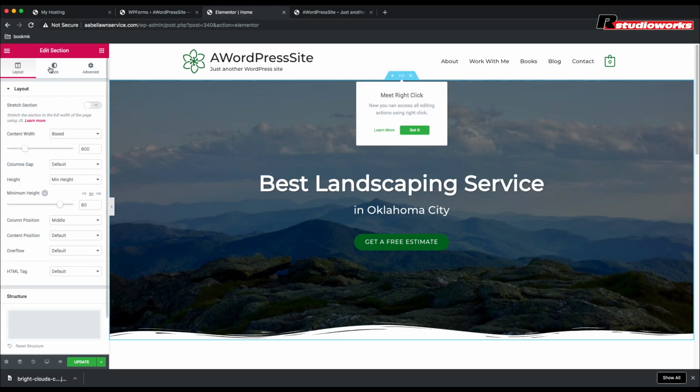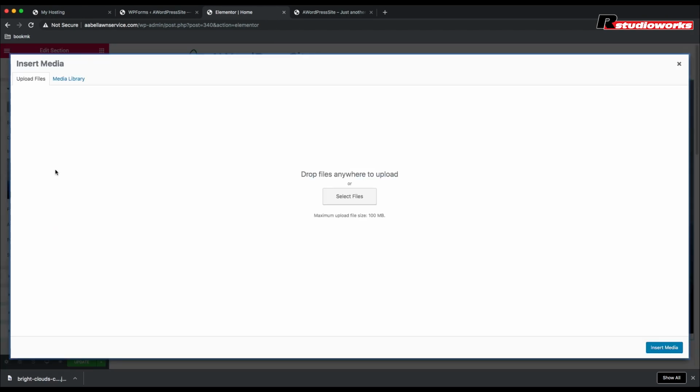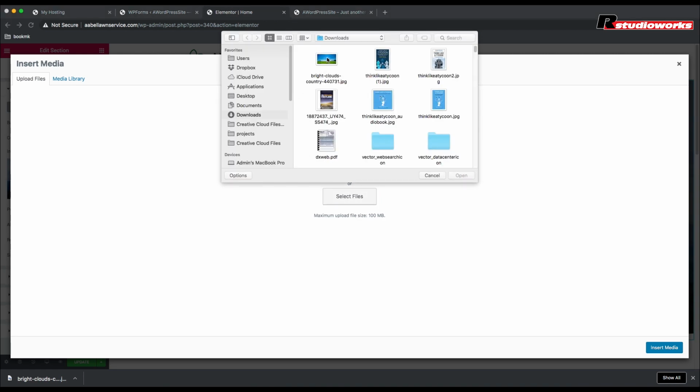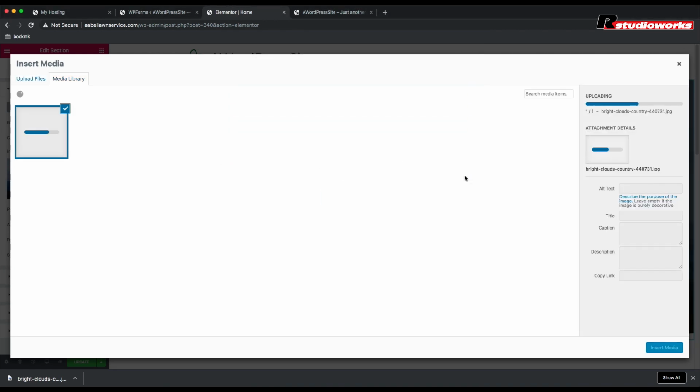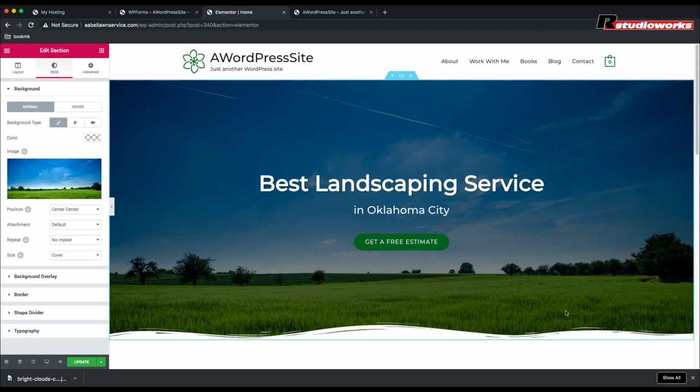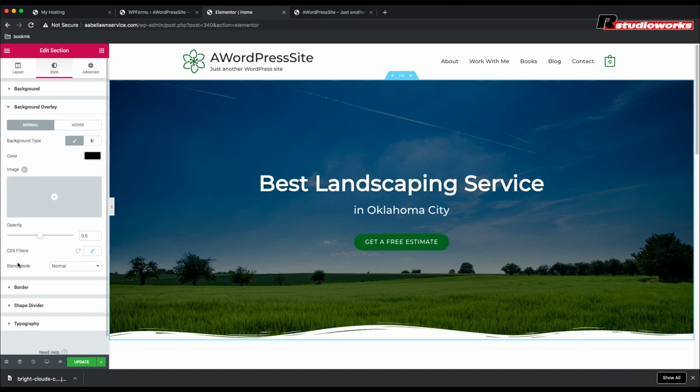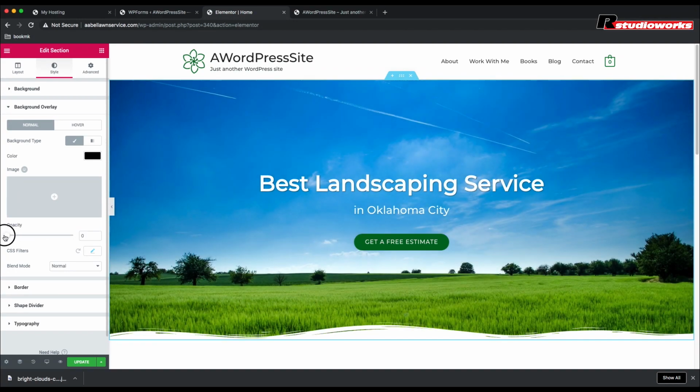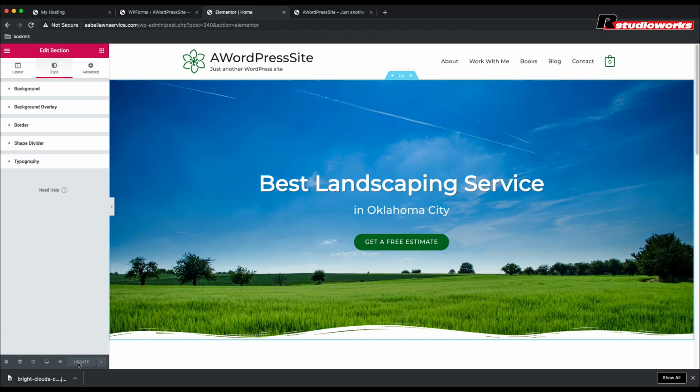Now select the background header, go to Style, click on the image and upload the new one. The new image is now in your media library. Just click Insert Media and it should appear on your website. The image looks a bit dark, but that's because there is a background overlay on it. So we are going to reduce the opacity of that overlay. To view your changes, click Update at the bottom and click the preview icon next to it.